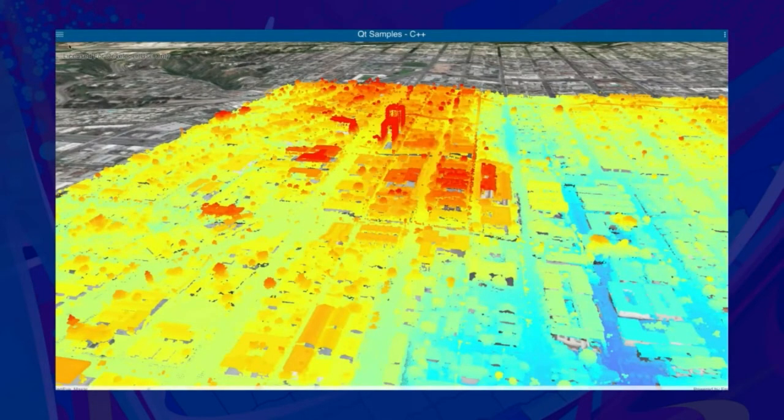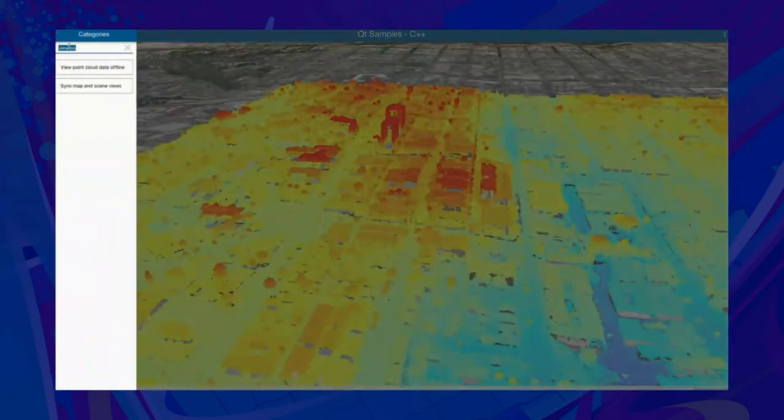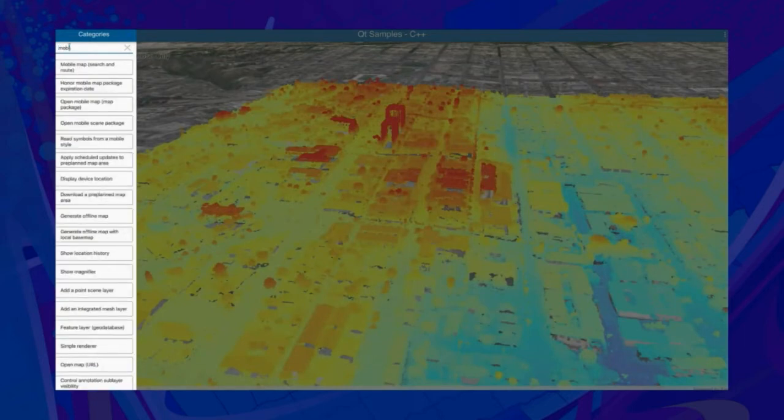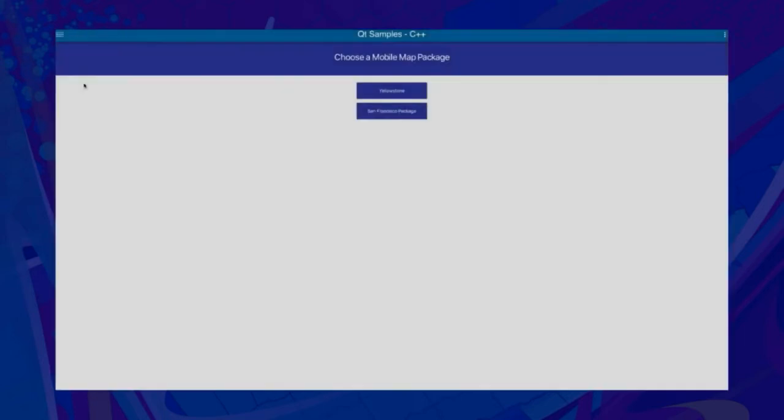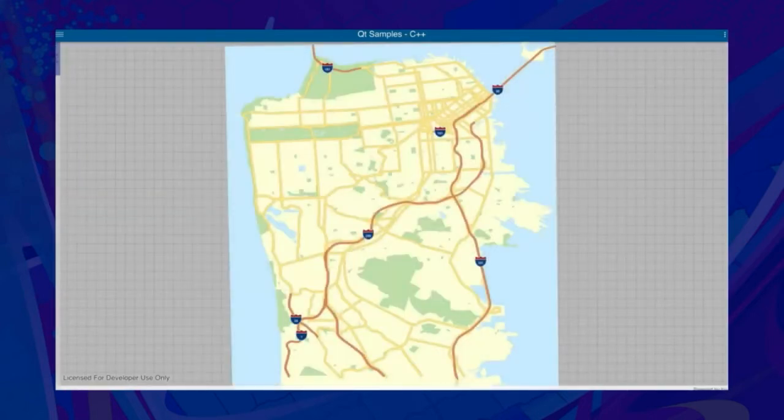So the next one we're going to take a quick look at is the mobile map search and route sample. Go to the San Francisco package, and the third one is what we're going to be looking at. So in this case, we've loaded a mobile map package which has been downloaded prior to this, just to keep the demo moving smoothly.